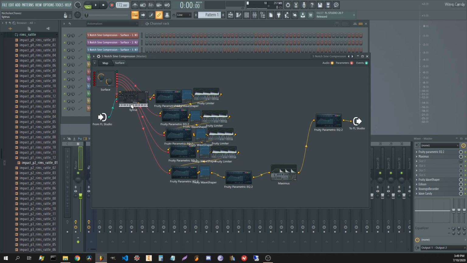To summarize, we have a sine wave. It's going through an initial saturator, and then we have five series of an initial notch with a saturator and then a compressor. And then we're doing a bit of shaping here. The fifth one here, I didn't put a compressor on it, but you can if you want. And then at the end here, we're just shaping it down with some EQ and a Maximus, which is a multiband compressor.